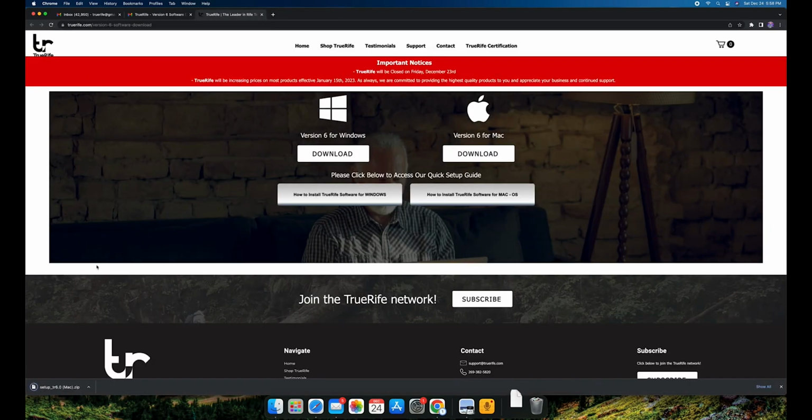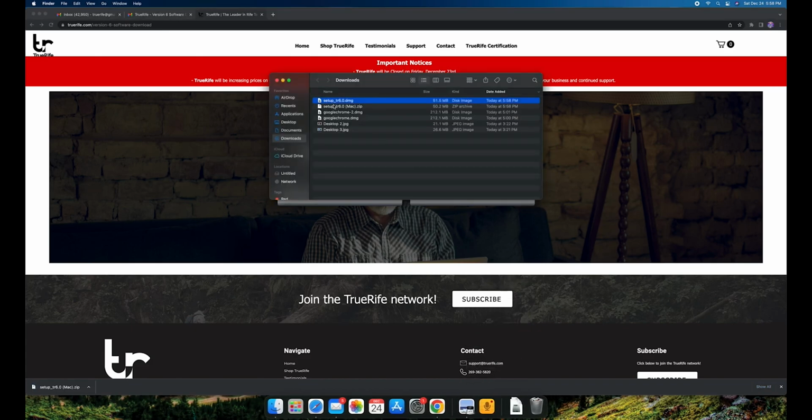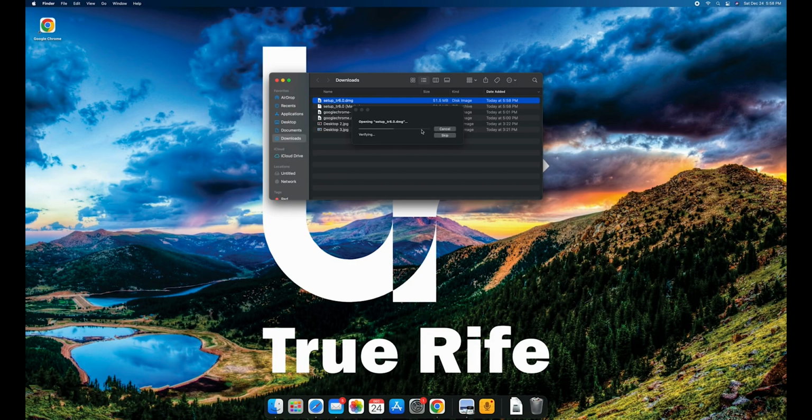I'm on Google Chrome, so it will show up in the bottom left-hand corner here, but if you're on Safari, it'll go down to your downloads in the bottom here. We'll go ahead and do that because most users do here. Click on the setup. Should open us up, and we're going to double-click that DMG file. It says setup TR 6.0. Go ahead and exit out of this while we're doing it in the background.